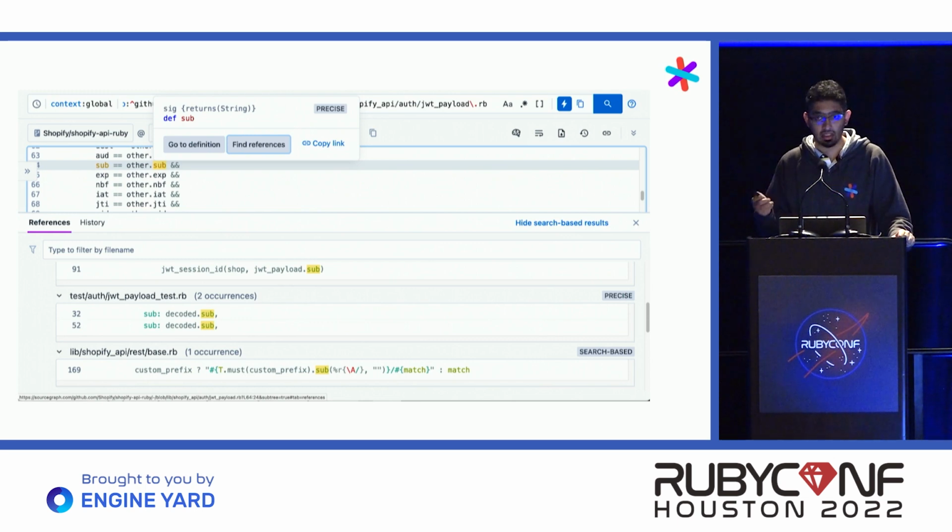And there's two kinds of results, search-based and precise. Search-based can sometimes return false positives. As you're seeing, the first search-based result is for the string replacement method sub, right, which is not exactly what we were looking for. We were looking for the property sub. And the precise result does return the correct thing, right?